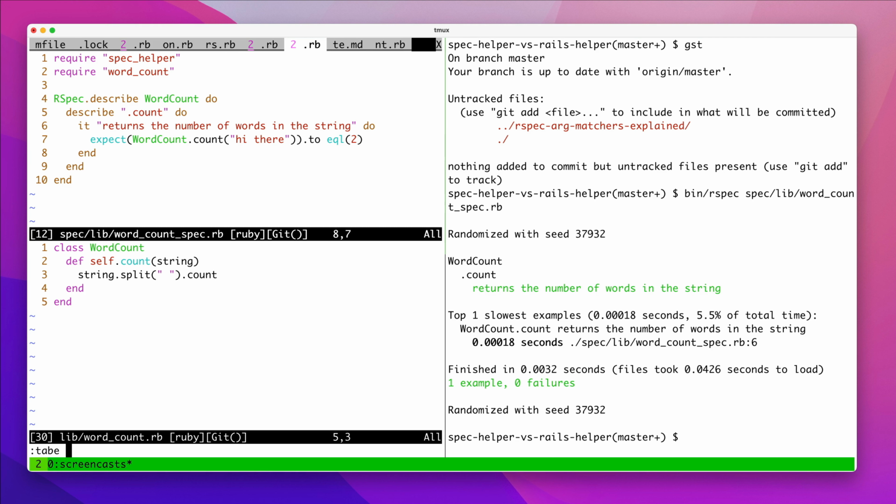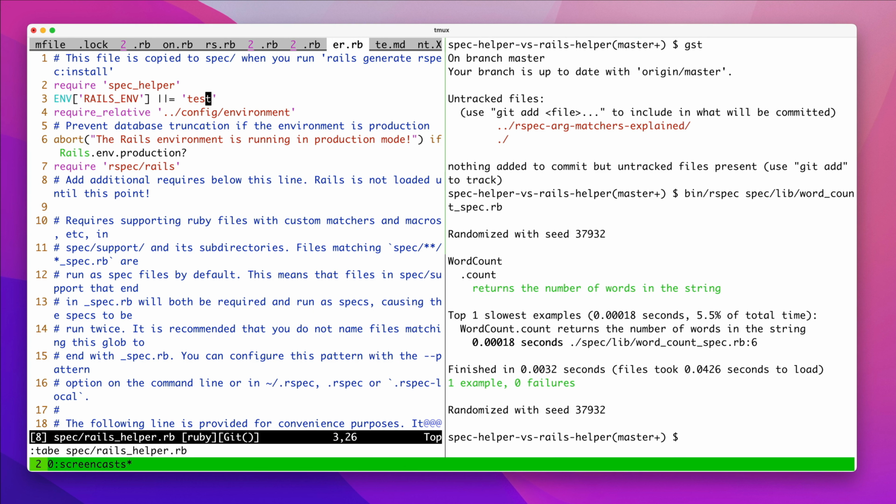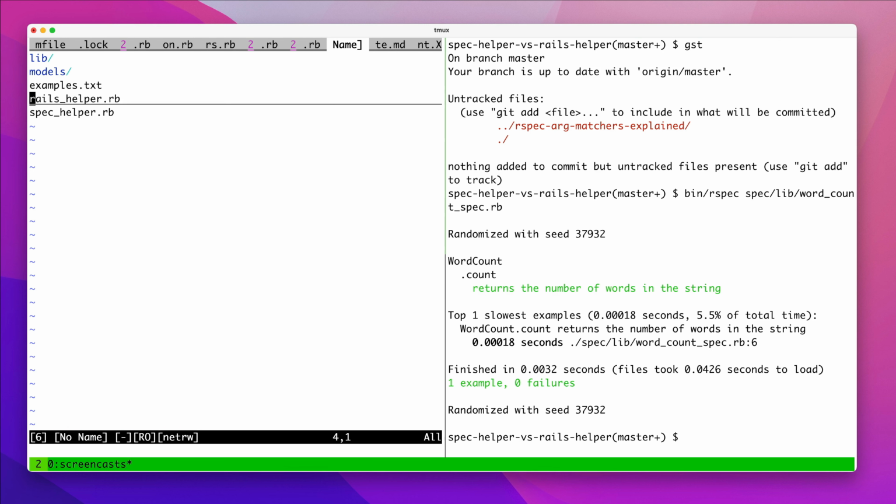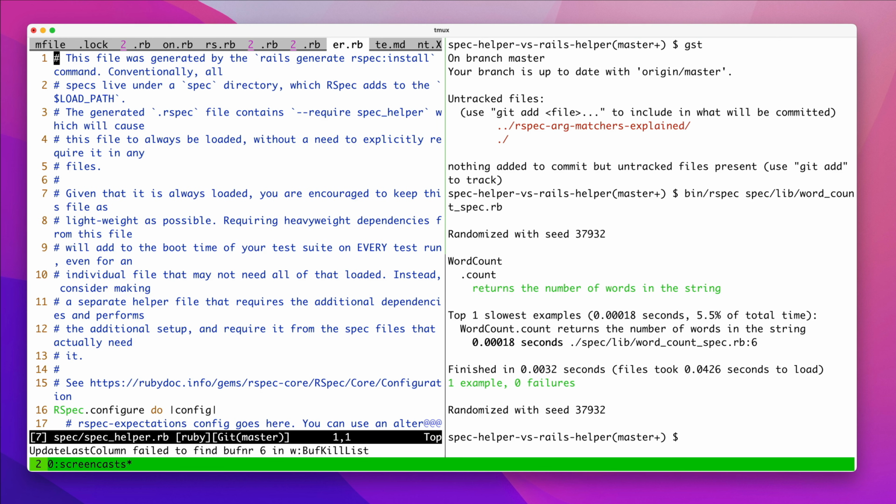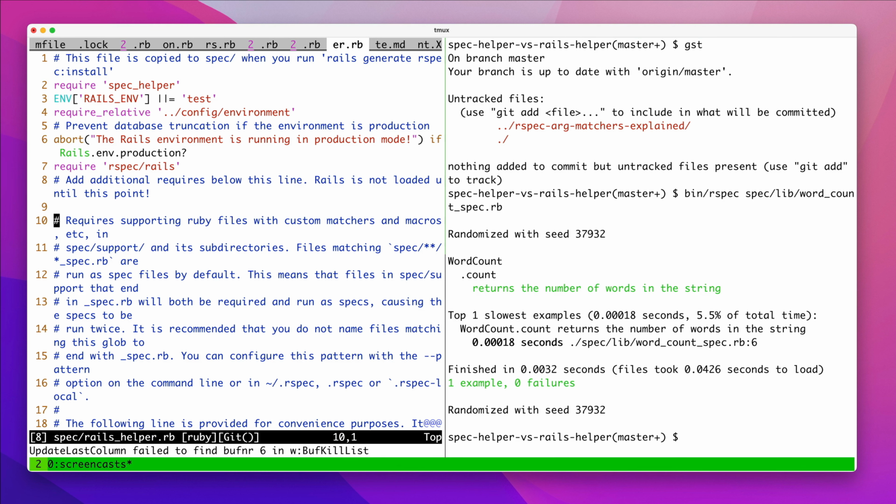I hope that helped, because when you look at Rails helper, you could think, if this is all Rails, why wouldn't I just use it? But there's a difference. There's a time to use them differently. Any code you load or require or automatically deal with in either of these files will slow things down. So just be aware of that.